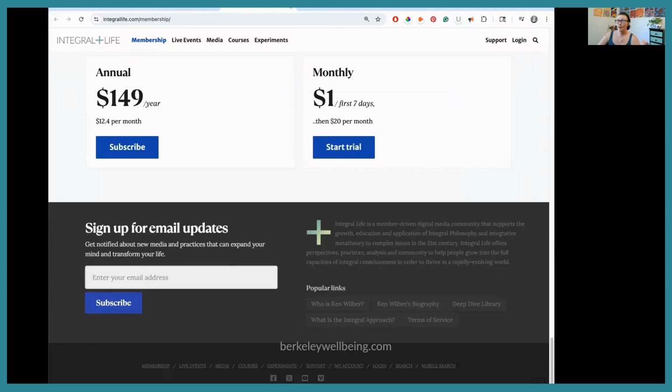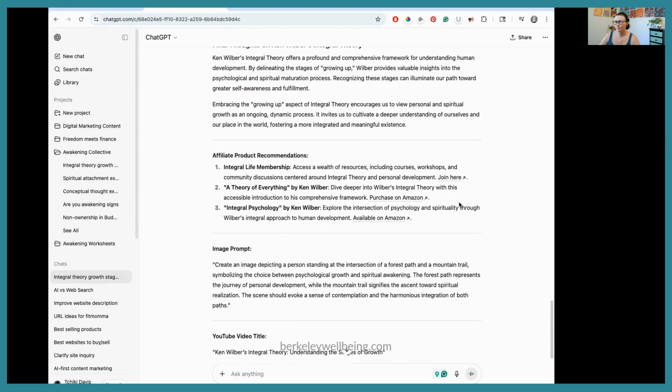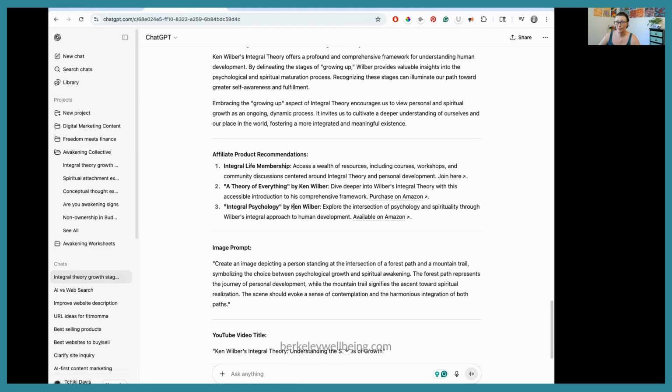Even easier would be these other ones. So, A Theory of Everything by Ken Wilber. This is one of his books. I always include affiliate links to books for sale on Amazon in all of my articles because it's a really easy way to just be like, oh, you liked this? Read his whole book. And then you get a few cents or whatever if they buy it. And then this is another one of his books. So I would include all of his books.